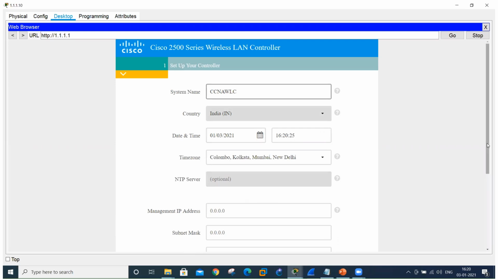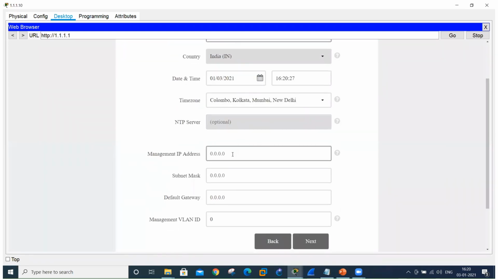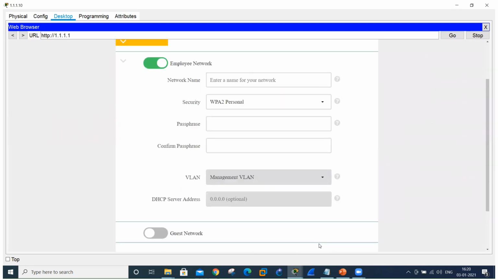Now management IP address that you will keep there as 1.1.1.1. Subnet mask 255.255.255.0. Default gateway 1.1.1.254, right? And click on next. So this is the initial setting up of the WLC with your HTTP browser. Just the basic stuff will be given here.